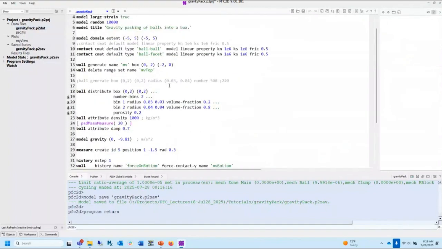Okay, let's go back to this thing, get oriented again here. Oh, yeah. And this is, hold on, what are we generating here? Oh, okay, so here I was showing this ball distribute command, which lets you make a generalized size distribution of particles. And so you give a volume fraction of each chunk, and for each chunk you tell it what size to be.